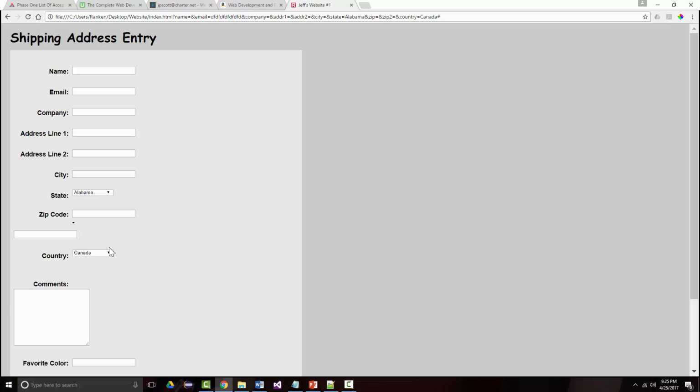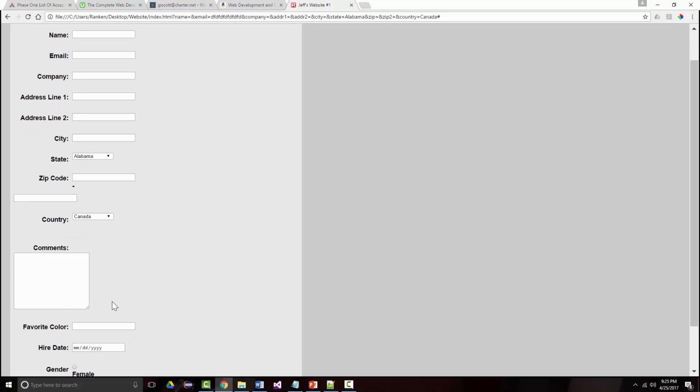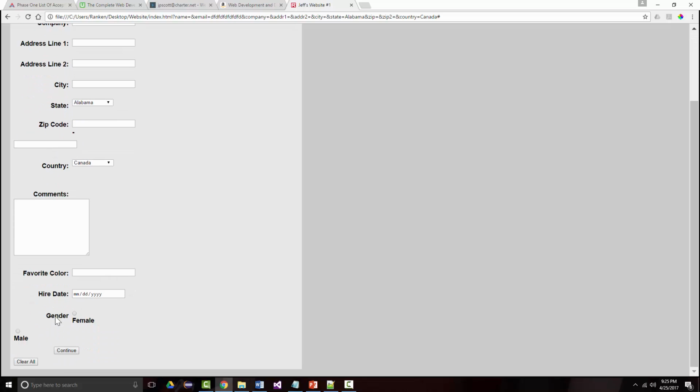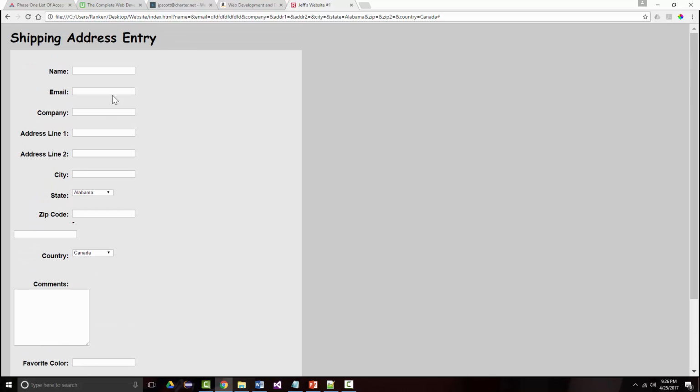Let's see, what else is there? The country is okay. It should be pushed down a little, but that's no biggie. The comments, not terrible. We could push that over too. Favorite color is okay. This is goofed up here. The gender and the buttons are goofed up. So it doesn't look too bad. Down to the zip code or so, at the beginning of the zip code, it's okay the way it is. I'll try to see if I can clean up the rest of it, okay, before too long.